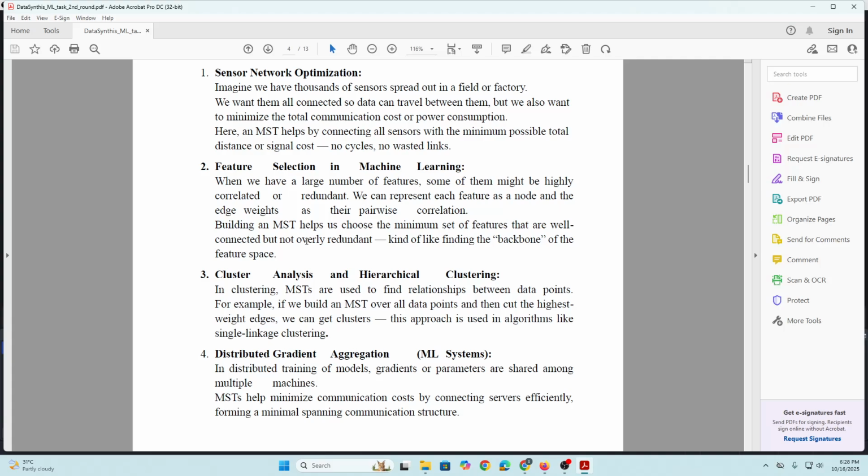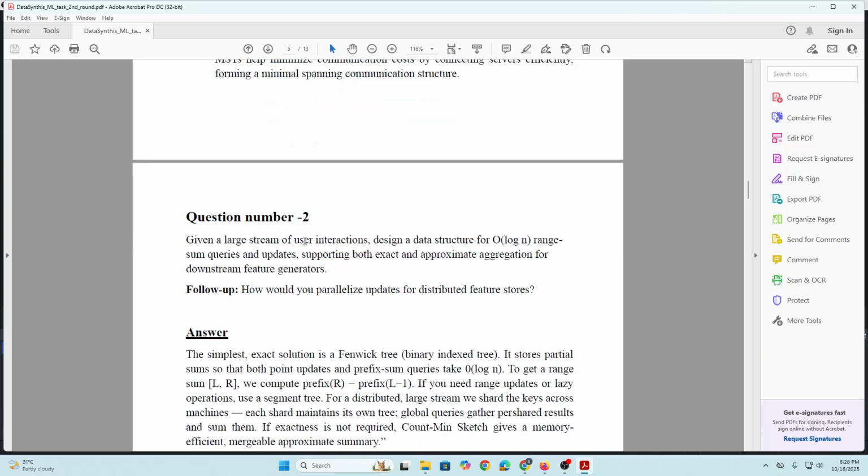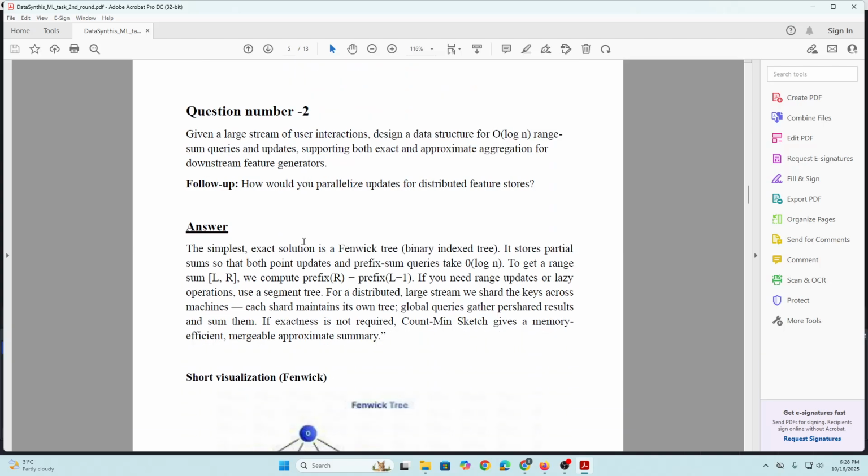Lastly, distributed gradient aggregation in ML systems. In distributed training of models, gradients or parameters are shared among multiple machines. MSTs help minimize communication cost by connecting servers efficiently, forming a minimal spanning communication structure. Now let's focus on question number two.